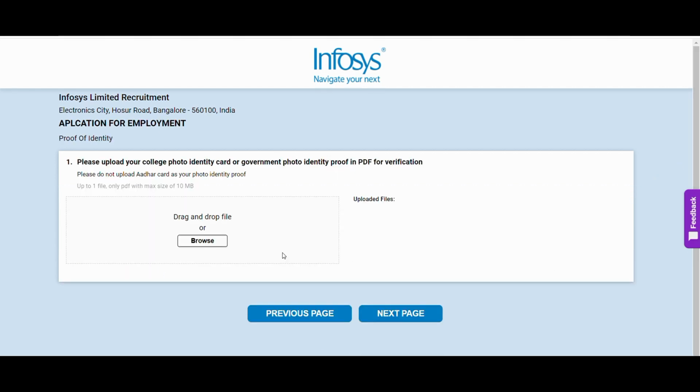So here you have to upload your college photo identity card, or you can also upload your government photo identity proof in the PDF form for verification purposes. And make sure you have uploaded the document in the PDF format. And also note that you are not allowed to upload your Aadhaar card as identity proof. So here you can upload your PAN card or voter ID card. And then click on the next page.